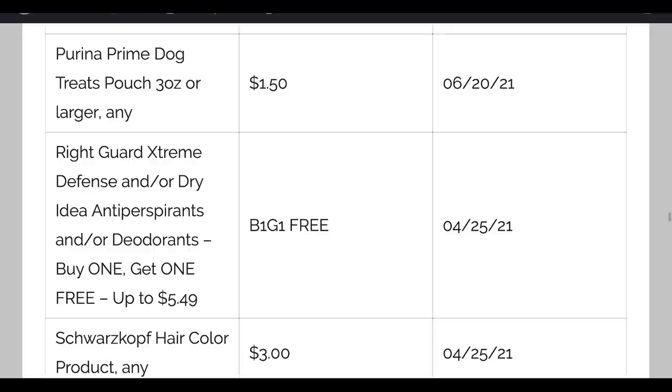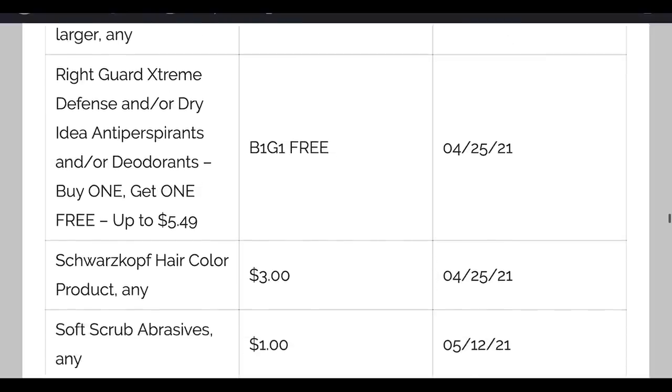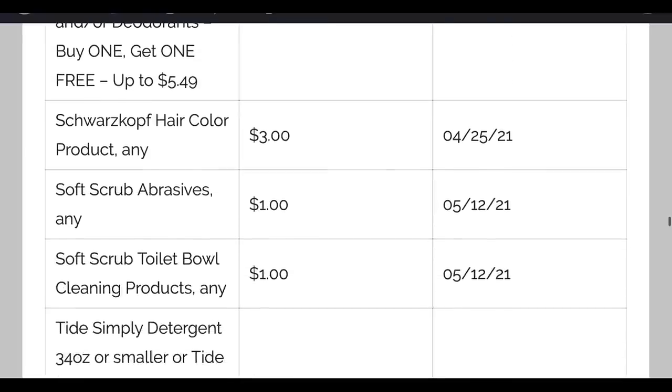So Rimmel's a good coupon. Buy one, get one free up to $5.49. Rimmel's included in a spend $30, get $10 with Dial products, Got2b, Schwarzkopf. I can't remember what the limit on Rimmel is. It's a limit of one now that I think of it, because Dial's a limit of one, Schwarzkopf. So you can incorporate that in your scenario. And Schwarzkopf, we have a $3 coupon.